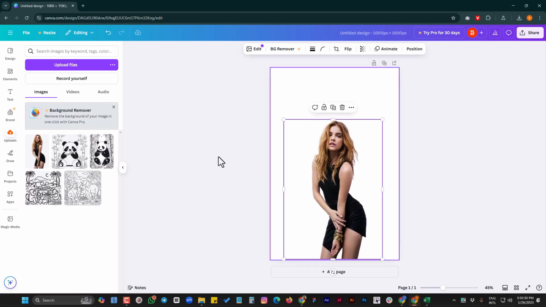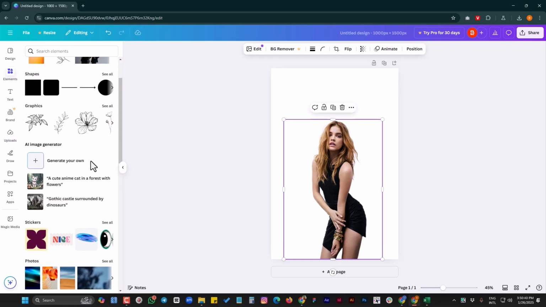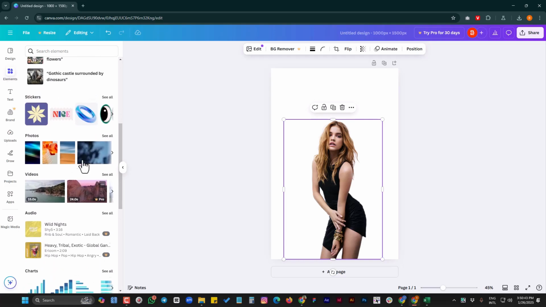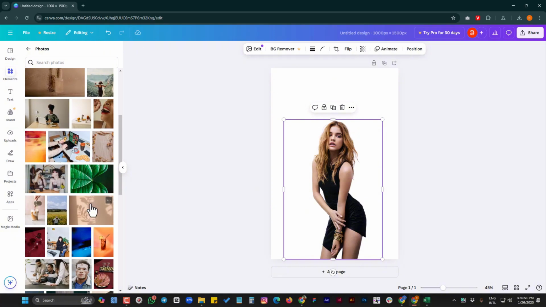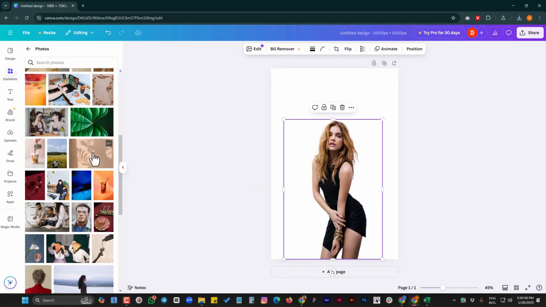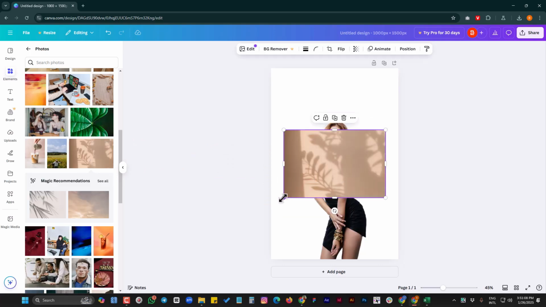Okay, it's here. Now what I'm going to do is give a background to this image. So for this reason, I'm going to click on elements and go to photos, and in the photos I will choose a background for this image. Maybe this one will fit for this image, so I will just click it here and make it bigger.